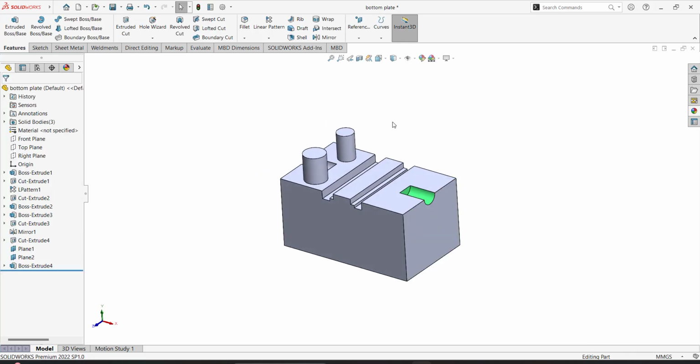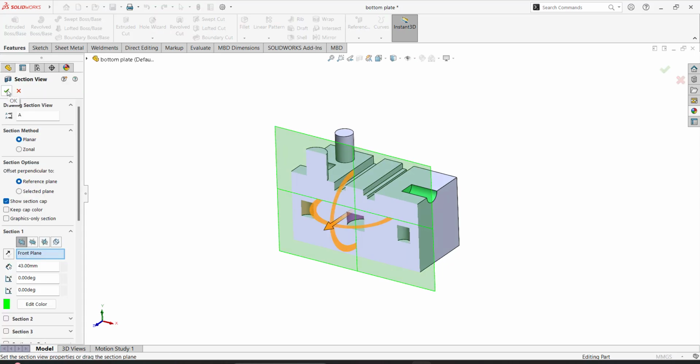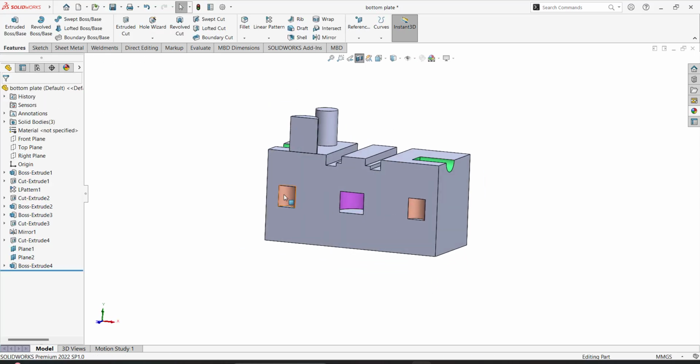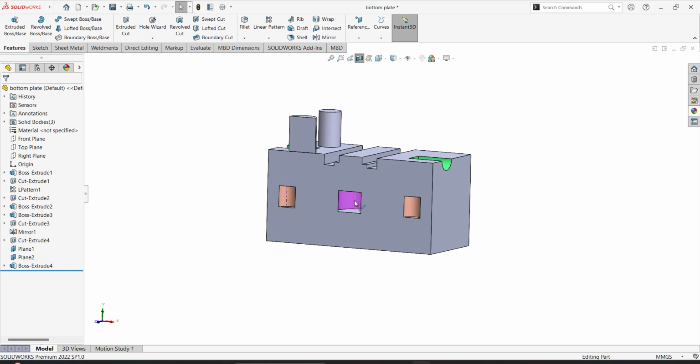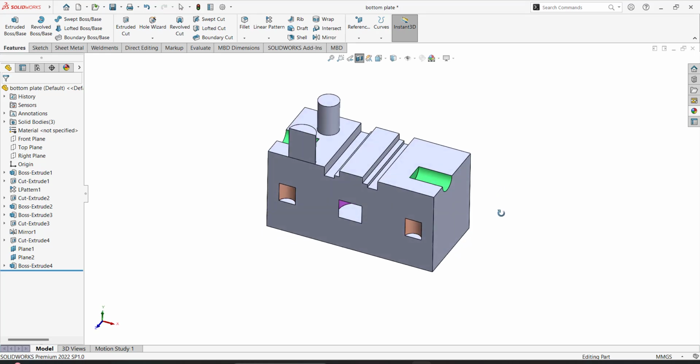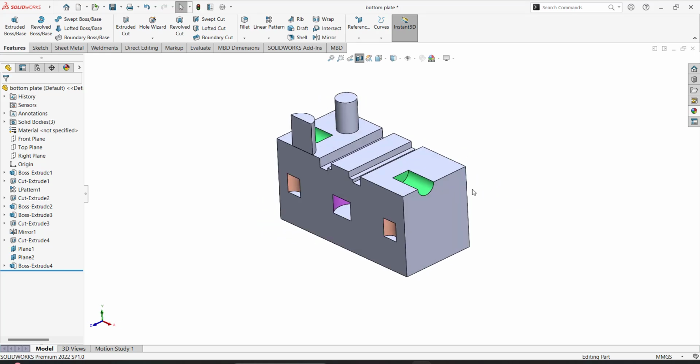Now we'll display the colors by taking section views. You just have to say OK. And now you can see all the cut extrude features in internal portions have been given some appearance. So these were cut extrude 1 and cut extrude 2. So in this way you can apply colors to features also. First we have seen faces and now we have seen features.